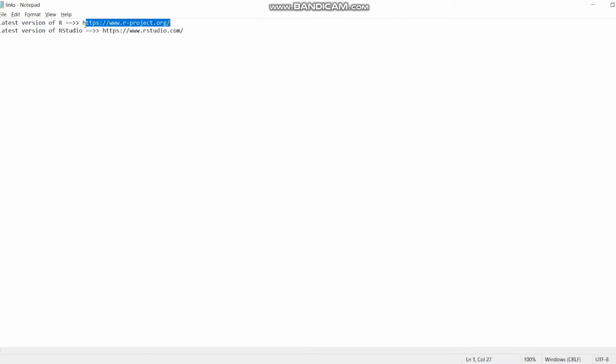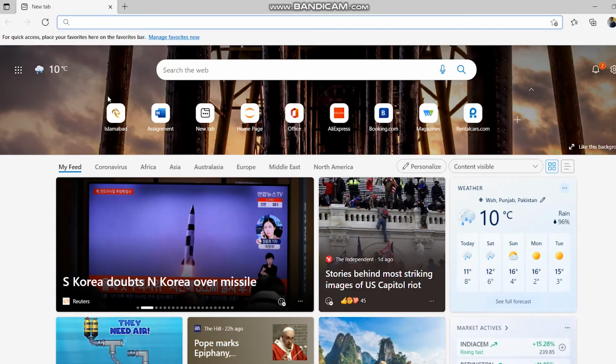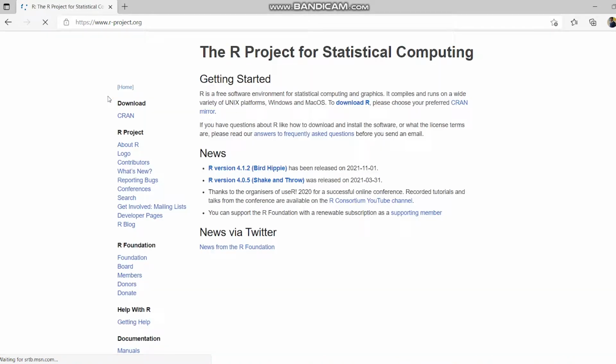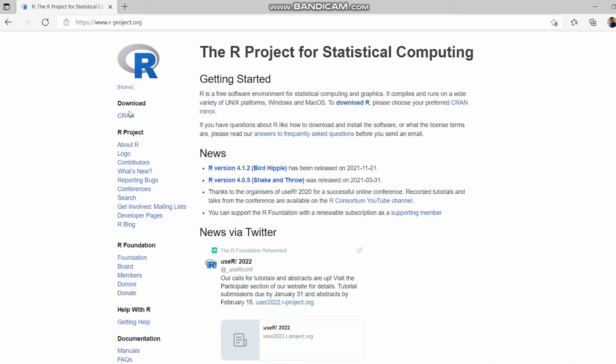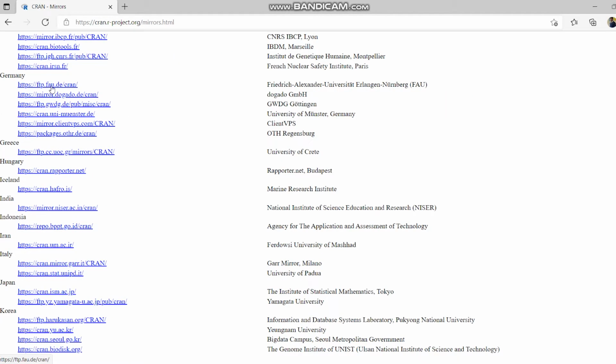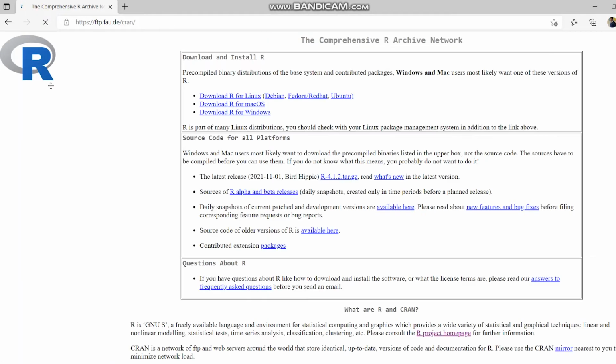So what you have to do is copy the first link, which is for the R language, and open it in your browser. Once you have reached this page, you will see a link of CRAN written under the download section, as you can see here. There are different CRAN mirrors available, so you can choose to download any depending upon your location. Let's say I'm going to choose this one. Now you will be directed to this page.